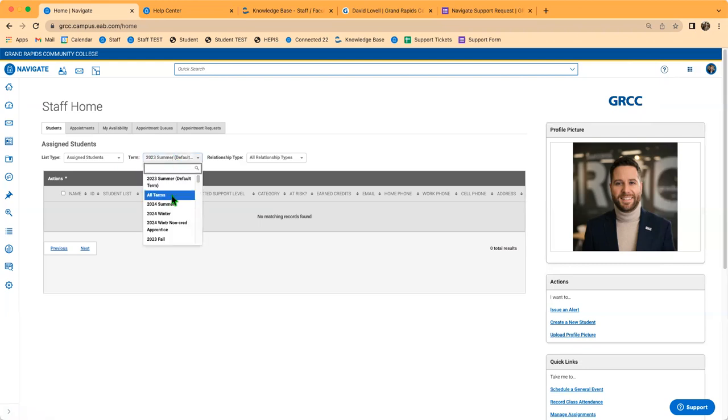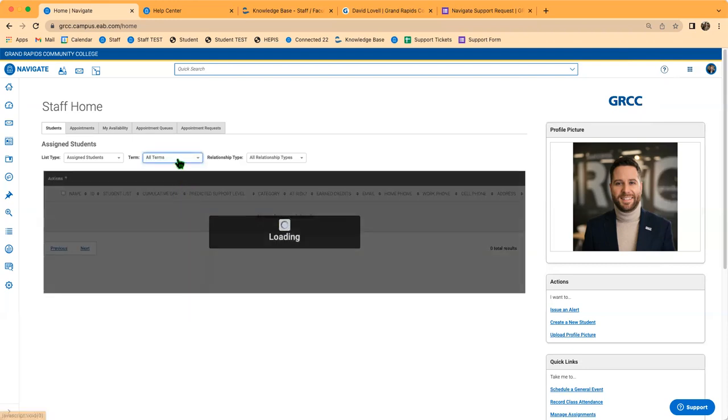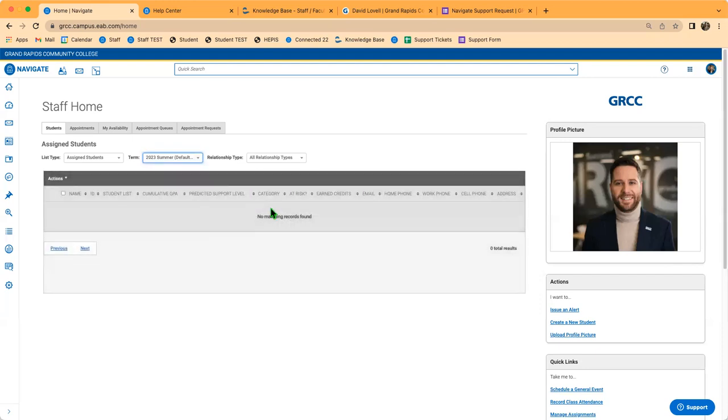If you wanted to look at all of your assigned students, you can just switch to all terms here. Now, obviously, I don't have any student assignments, so we have no matching records found here. But if you're working with students and have a caseload, this is where you'll see those students.